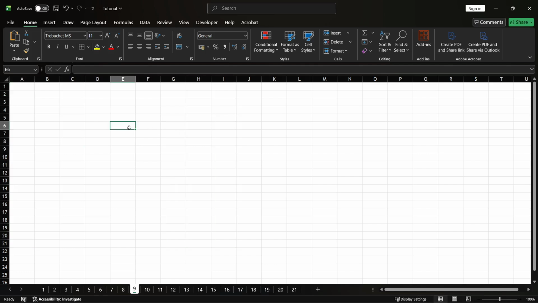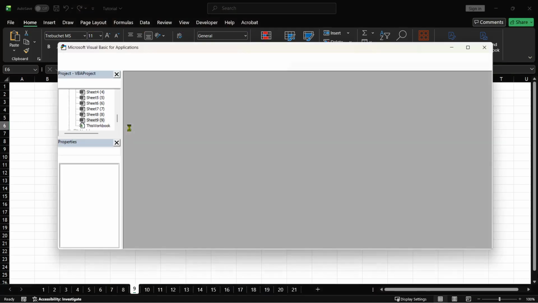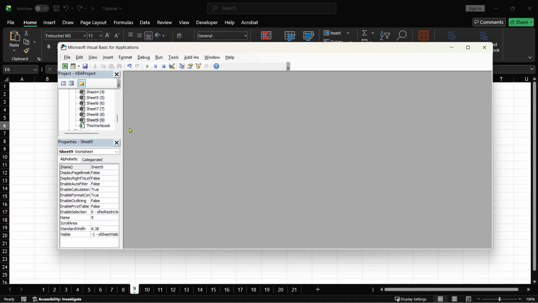Once you're in Excel, press Alt and F11 on your keyboard at the same time. This opens the Visual Basic for Applications editor, which is where you can add custom code to extend Excel's behavior. If you've never used the VBA editor before, don't worry. You only need a few simple actions here.